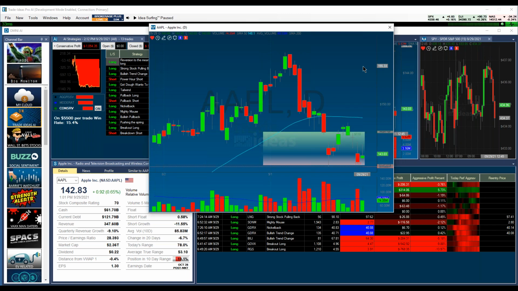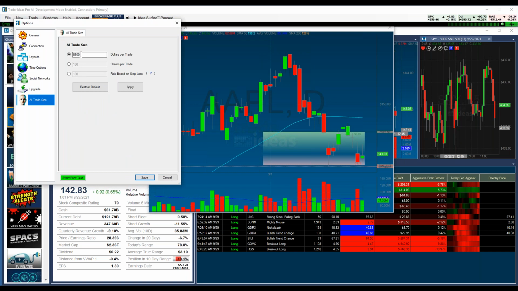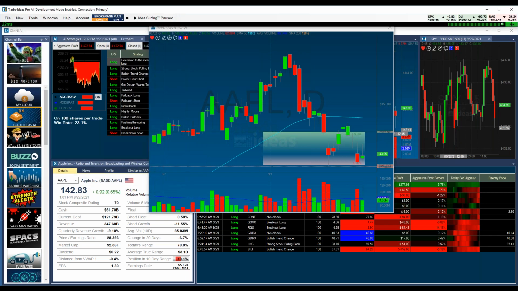Here Apple is telling me, based on my preferences, and we have this in tools, options, under AI trade size, I've got $5,500 per trade. I can put this on 100 shares, for example. Switch it, apply, hit save, and I'll leave it at 100 just so that it's easier for everybody to comprehend mathematically. Now the software is assuming I'm going to be buying 100 shares right here, and based on the algorithmic profit target and stop loss, you've got your entry and exit framework, your parameters.